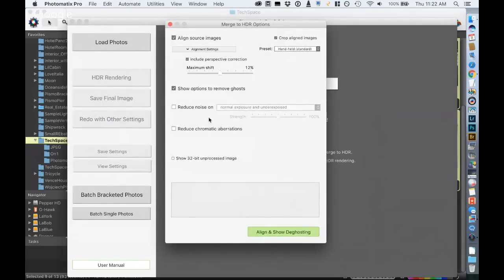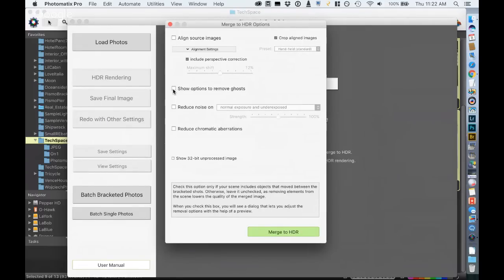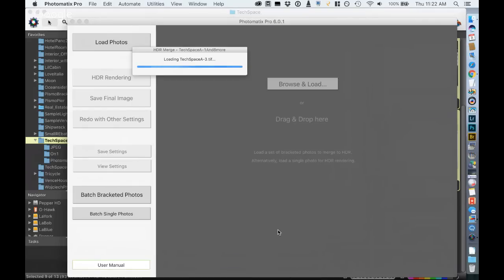These don't need to be aligned because they were on a good tripod, and there's no ghosting in the scene because it's just an interior. There's no movement. So I can just hit merge here. These are TIFF files, so noise reduction and chromatic aberration reduction have already been applied in RAW. That's why I didn't choose those things in there. If I was loading RAW files, I would probably choose all of those.